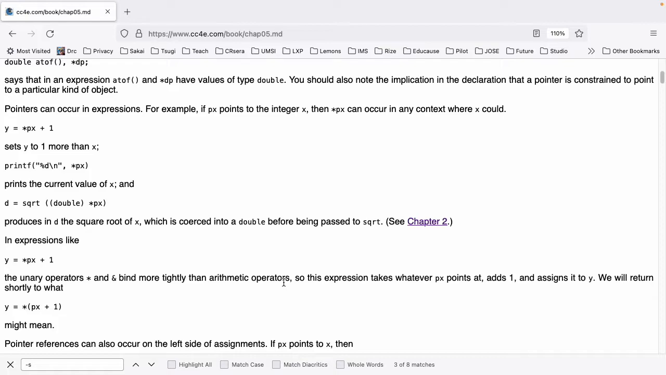printf("%d\n", *px); prints the current value of x. And d = sqrt((double) *px); produces in d the square root of x, which is coerced into a double before being passed to sqrt.